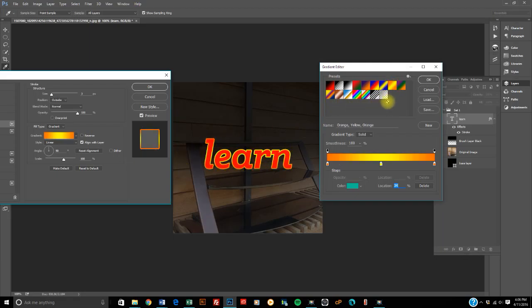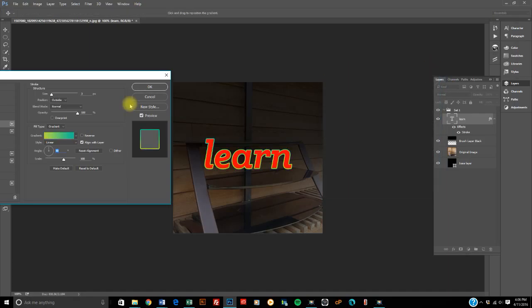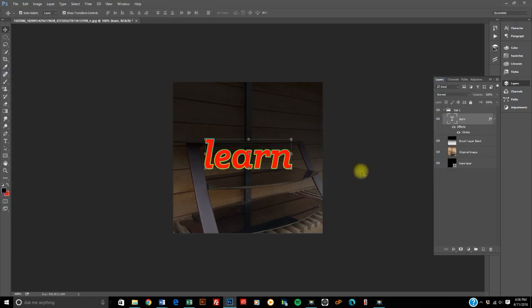So, you don't want to get too corny with it. You don't want to look too corny. This is where you start getting into what looks good and what doesn't in design. So that's the gradient.